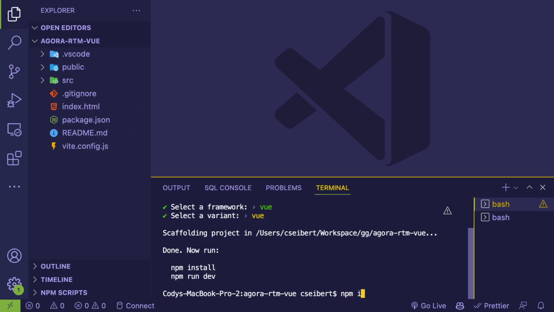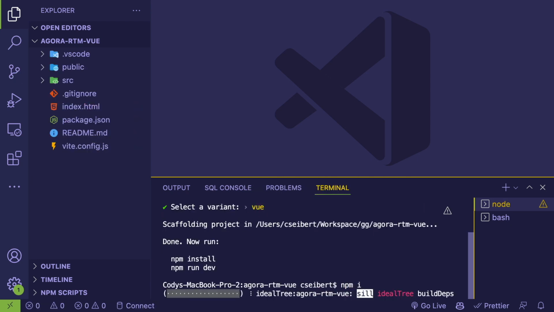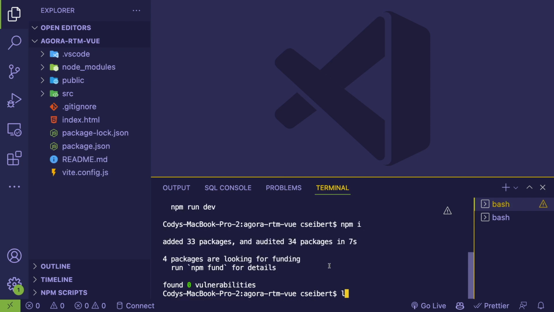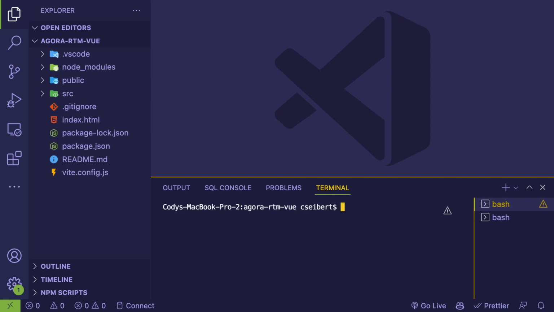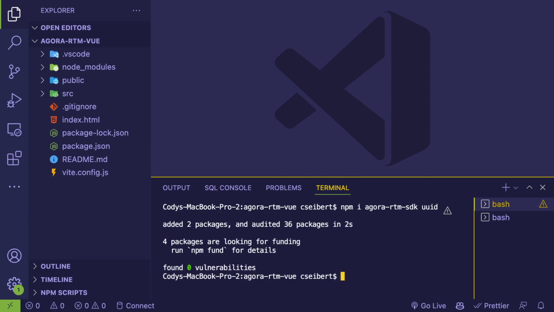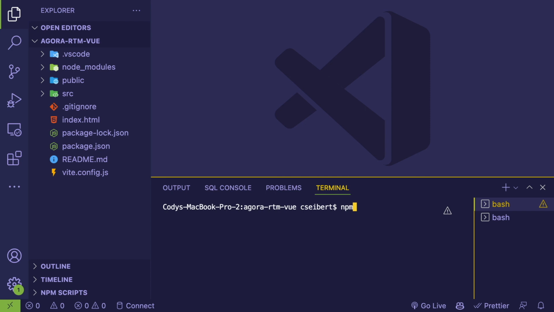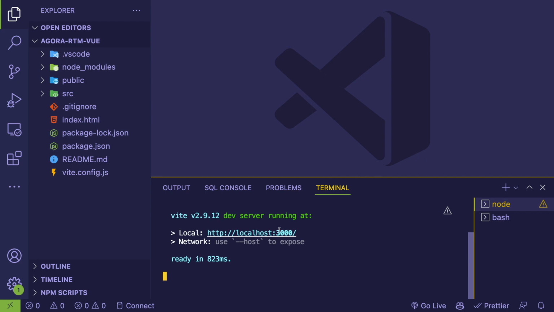After you've done that, you can run an npm install, and that will install all the dependencies for this project. There are two additional dependencies we want to install: the Agora RTM SDK, and additionally a UUID package. Let's install those along with the other default packages that come with the Vite setup, and then I'll say npm run dev to spin up our Vue application at port 3000.